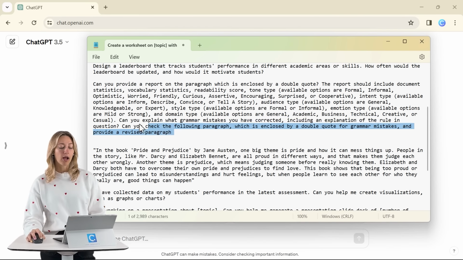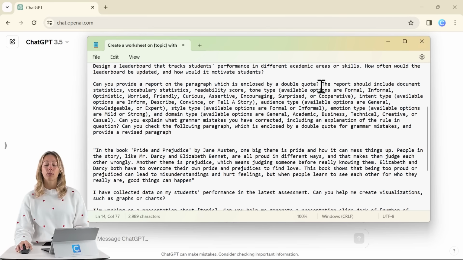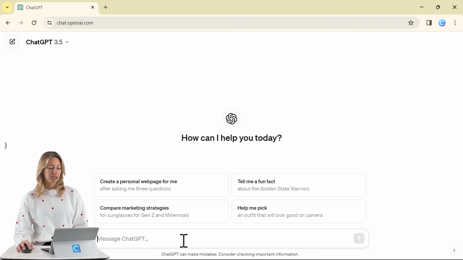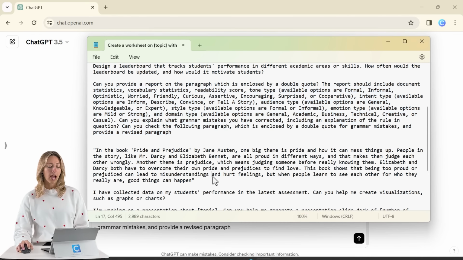So here we have a prompt that is asking ChatGPT to provide us a report on a paragraph that comes at the end that's enclosed by this double quote, and that report can include different stats like vocab, readability, a tone type, an intent type, an audience type, a style type, and so much more. So we can copy this and put it into our ChatGPT. Then we can paste our paragraph.